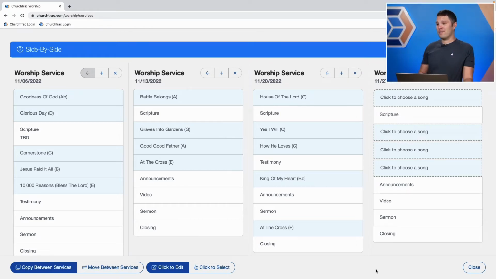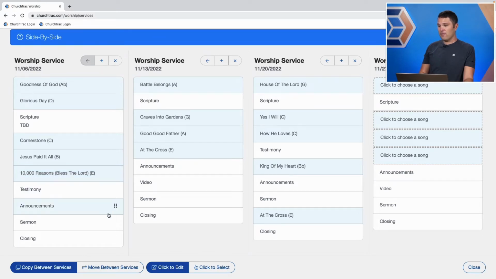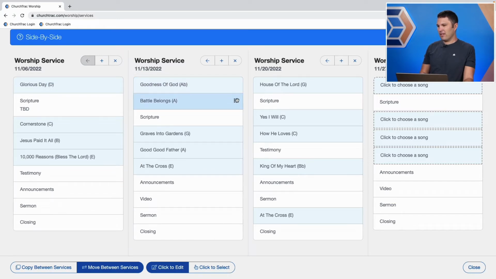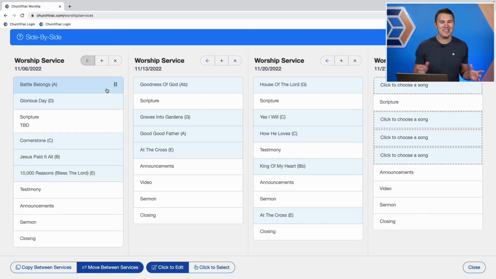And this is so great because I can go through, I can look at the songs I have scheduled, I can move things around. So if I say, you know what, I don't want to do Goodness of God this week, I'm going to make up this audible here and change it and put it for next week. And then I'm going to put Battle Belongs over here for this week. I can easily do that.